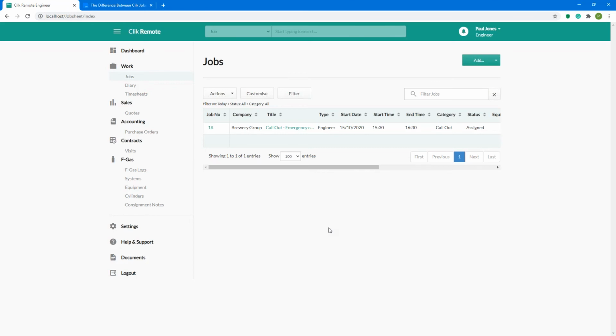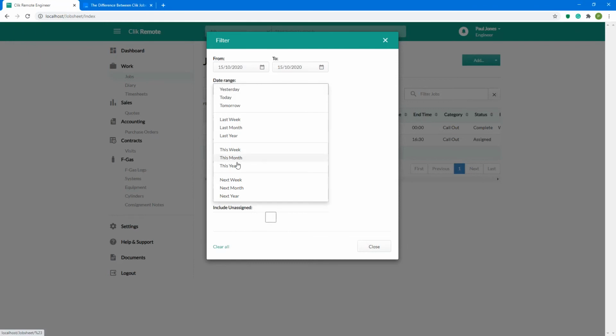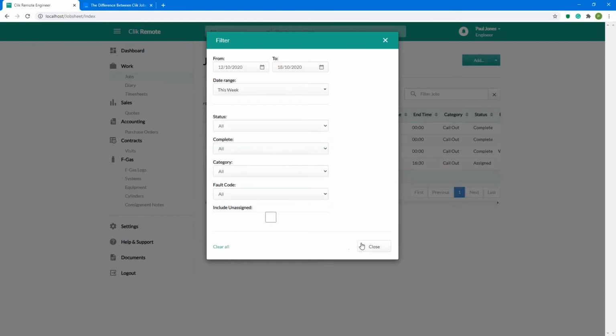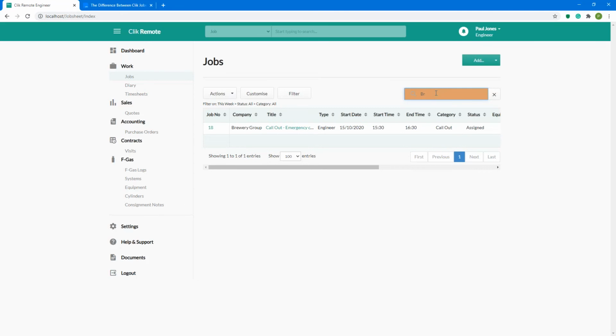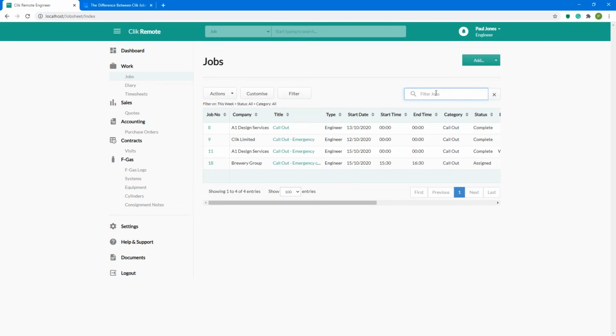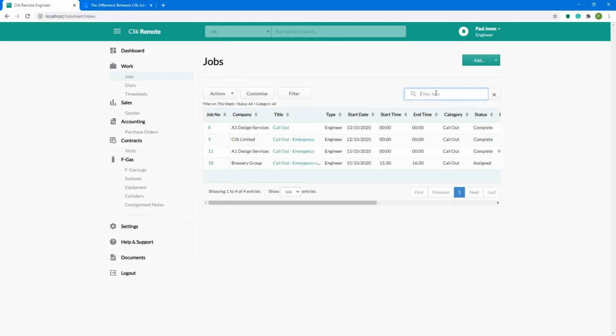Okay, so what I can do as well is filter my jobs by this search function, and that's pretty good as well. I'm just going to get a few more jobs in, and we'll do this week, just to show you how that works. So for example, I've got lots of jobs in here. If I start typing, and it could be anything, like brewery group, for example, it will start populating the customer brewery group in there, so I can quickly find it. If I put the job number in, for example 18, it will populate and the job number will come through. So this is a really handy search tool to search for the jobs that you require. Okay, so that's quite good.